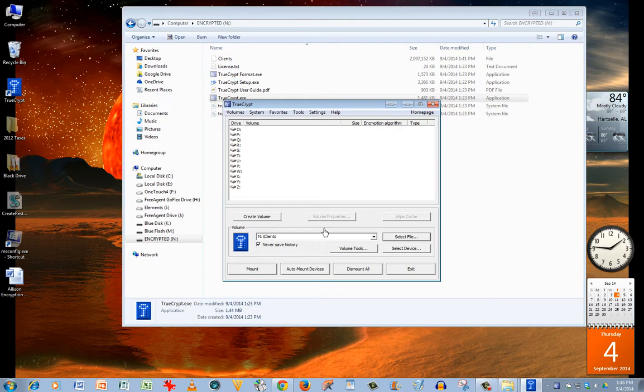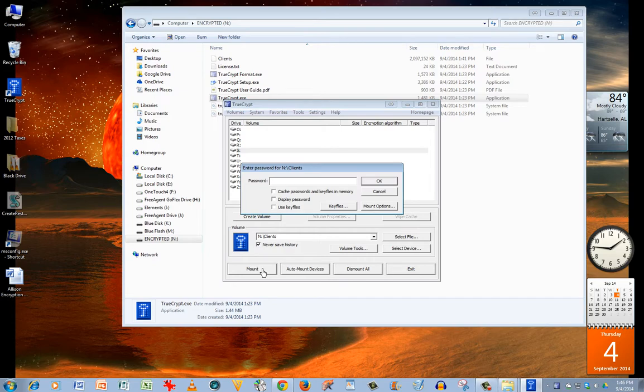Select it. Select a drive. Let's just choose S. Choose any of these; they're open and available. And I want to mount that. So I select this. If you forget to mount, Never Save History is selected, and we see that on the end drive here, Clients. I'm going to mount that. It's going to ask for my password, so I want to display this password. Remember, we set the password as password. I'm going to click OK.